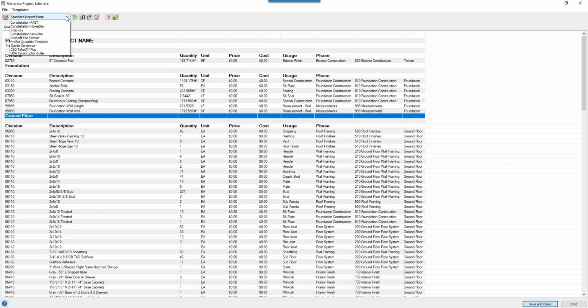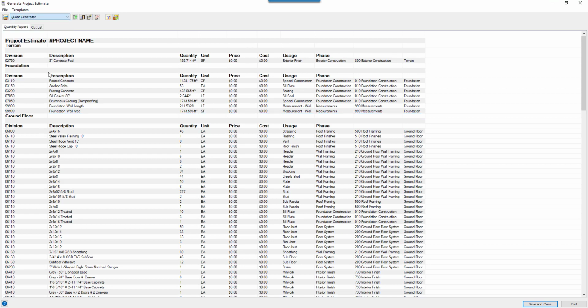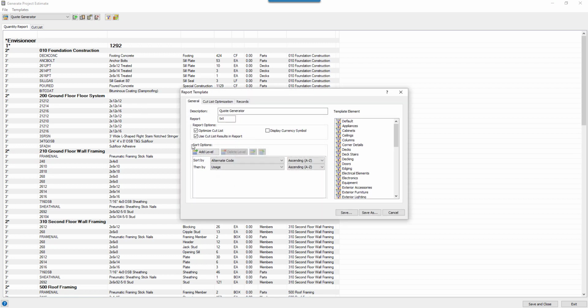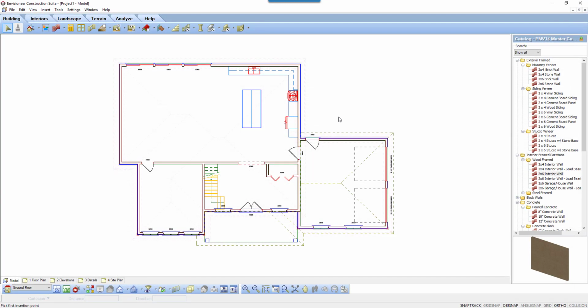If I change the report form template to quote generator, the materials reorganize. Each heading now becomes a little more complex. Now I can see ground floor floor system and ground floor wall framing. It has grouped items by number, followed by their location and by their phase. It was able to do this because this report template is sorted by the alternate code. The alternate code allows you to combine a series of values together for sorting purposes.